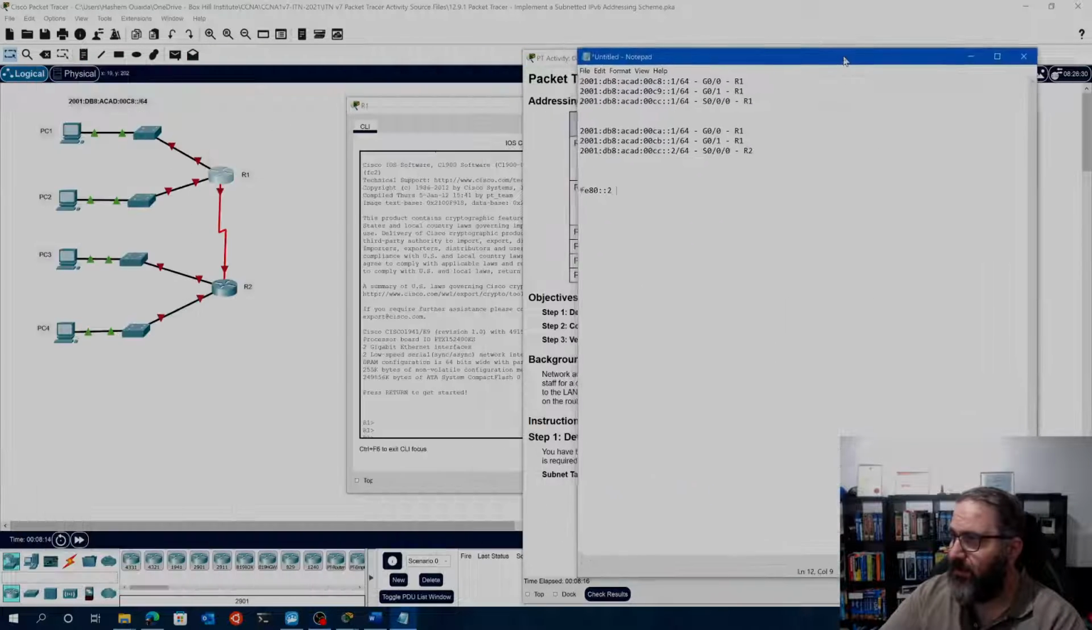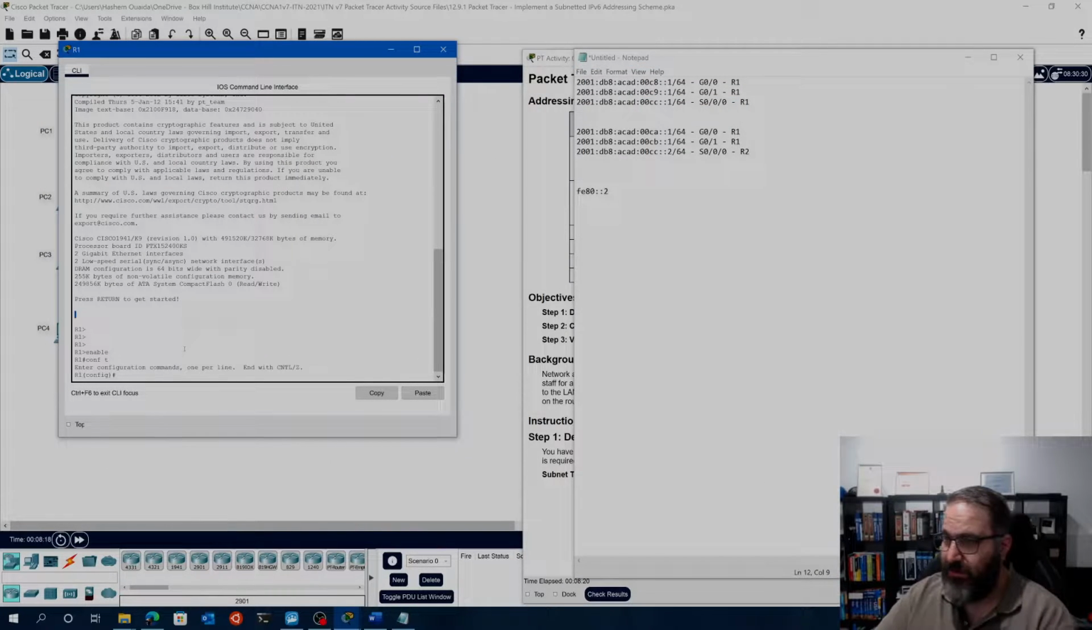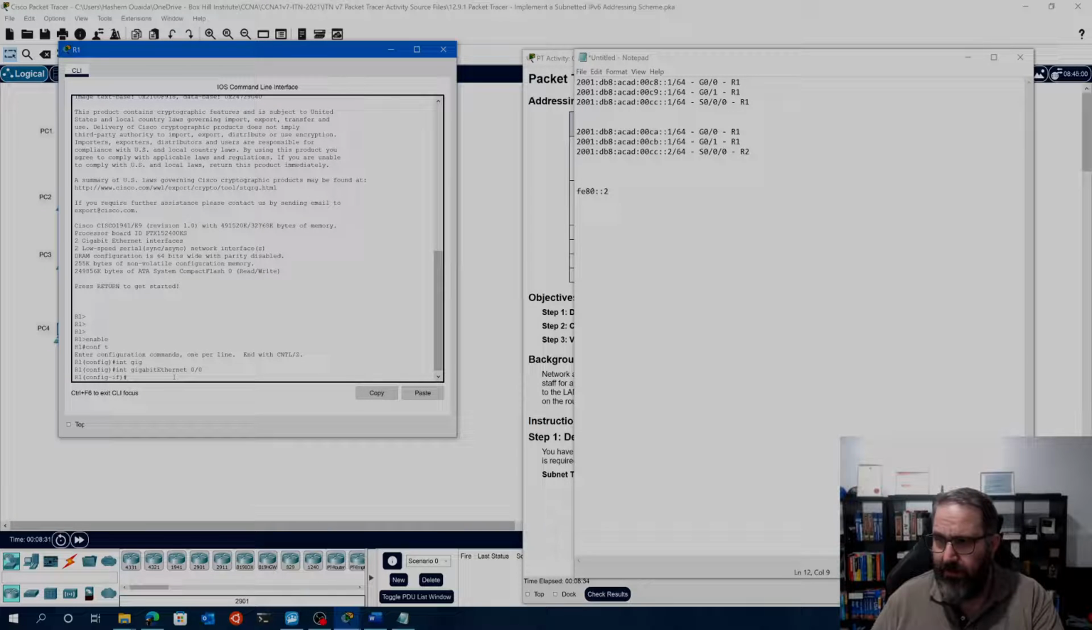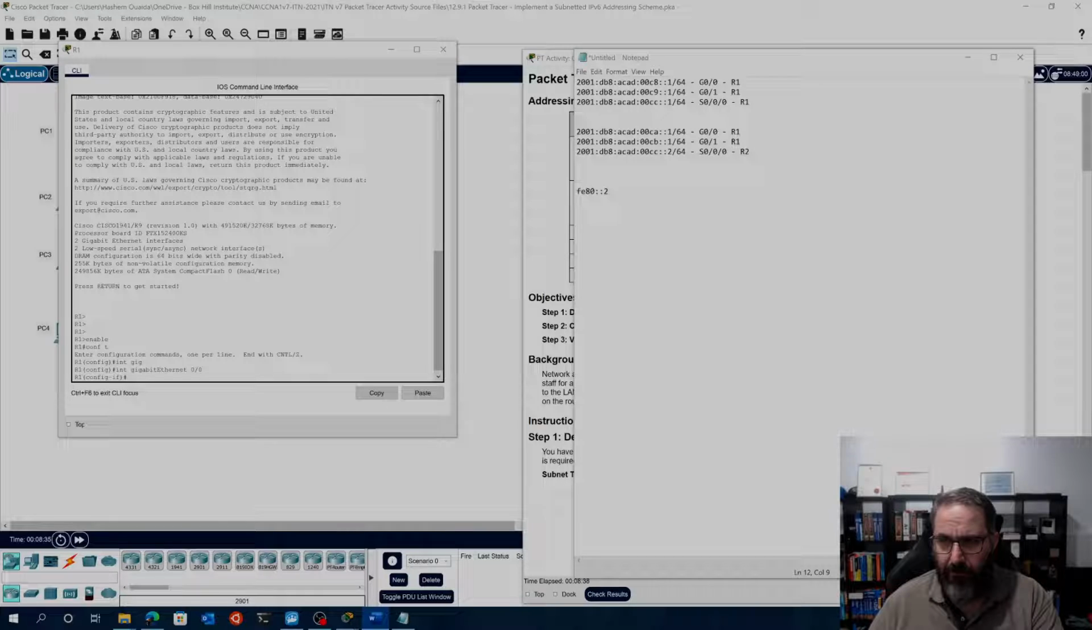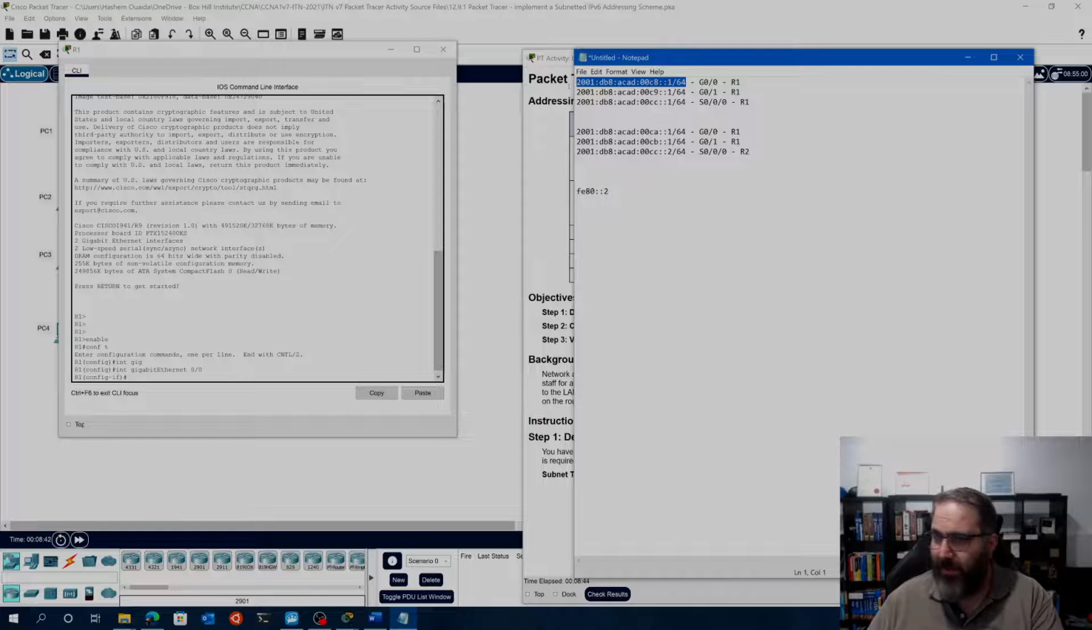All right, so now that we've done that, let's just jump into the actual router 1 configuration. So we're in router 1. What we'll do is configure terminal, go into interface gig 0/0, and then we'll copy that first.